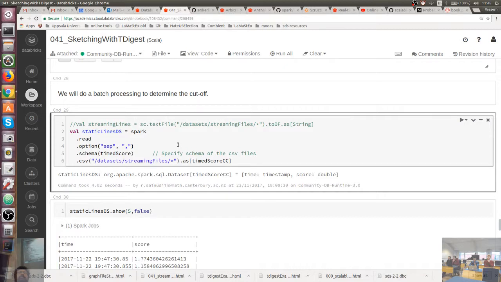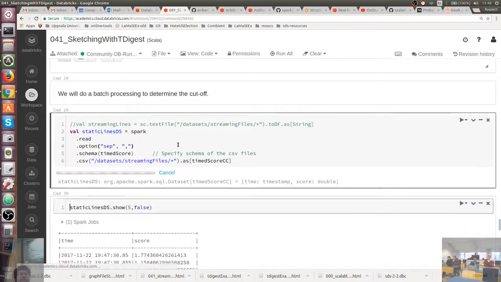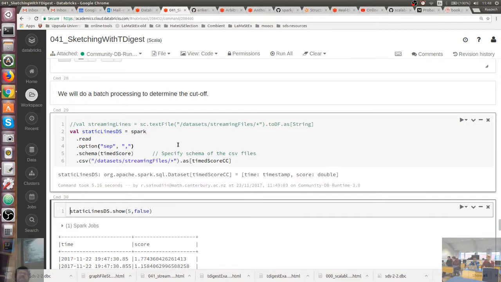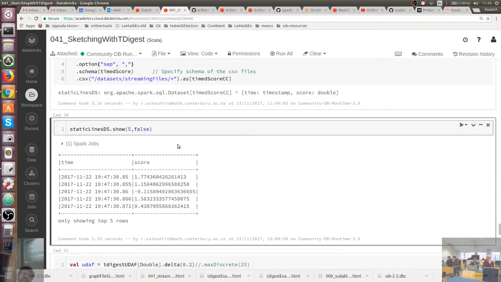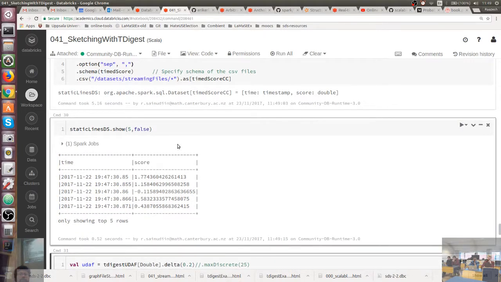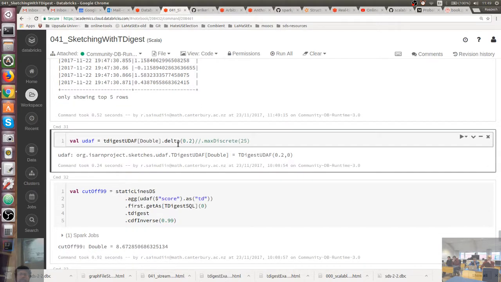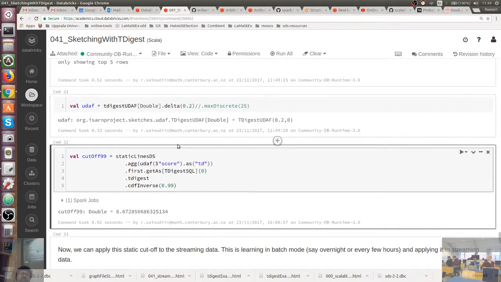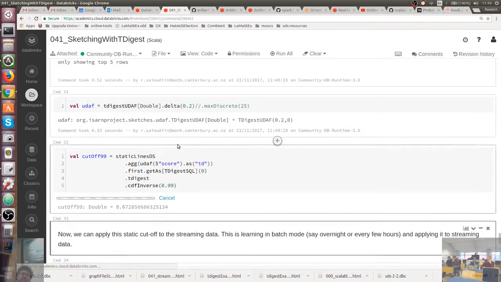So what I'm going to do is just run my T-digest on some historical data and find out what my threshold is. So this is just static processing, right? Now I'm literally doing what we did before, right? I am finding my threshold up to some approximation.